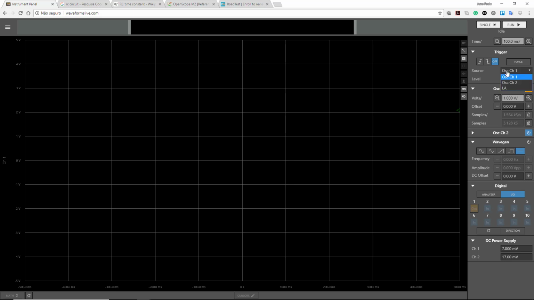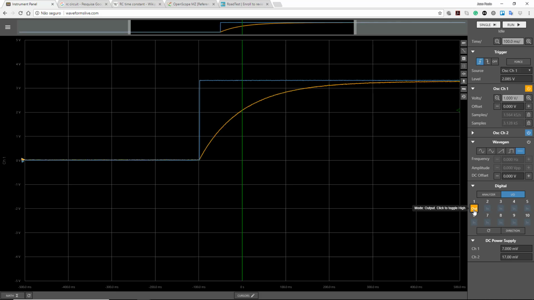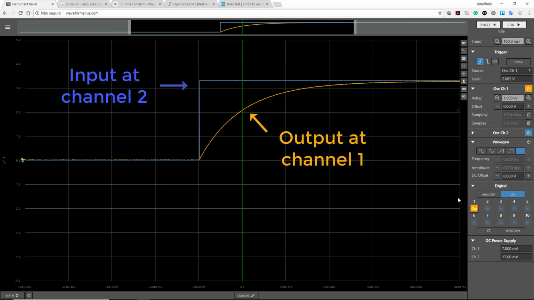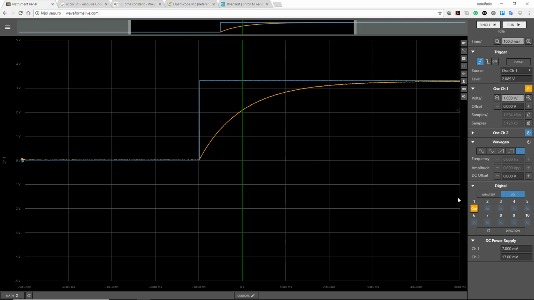Now set the trigger to channel 1 at 2085 millivolts. It's not a magic number, just wait. Set trigger to rising edge, hit single. Toggle digital out to low, then toggle high. And there is our step signal in blue and our step response of an RC circuit in orange, like in the books, but now it's for real.